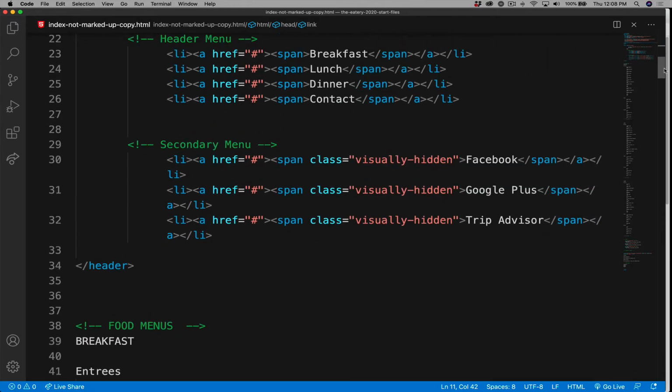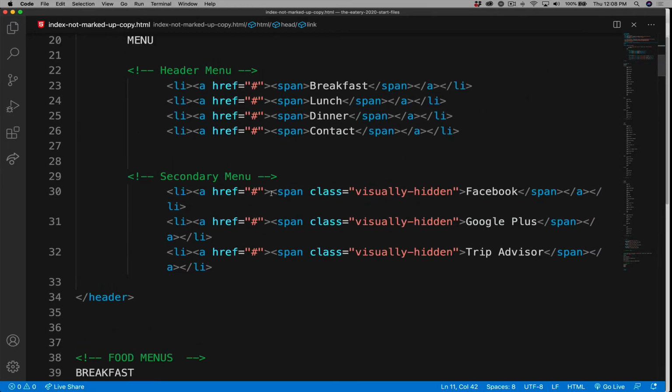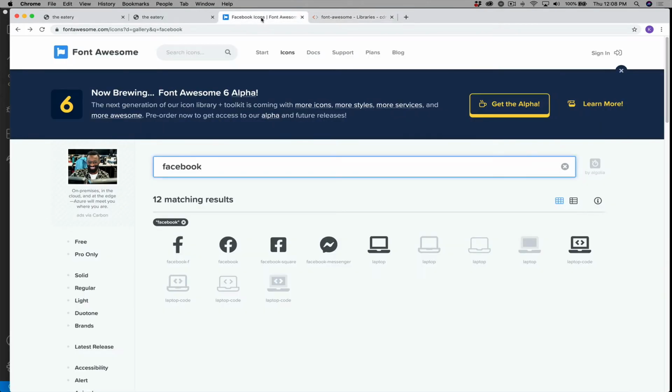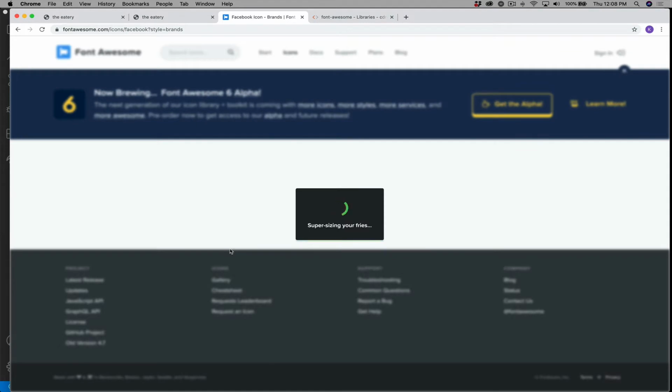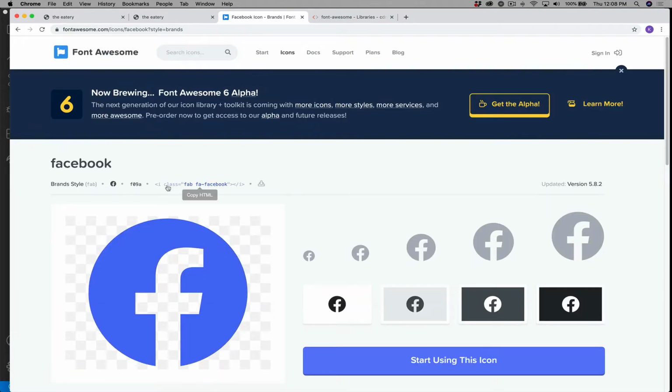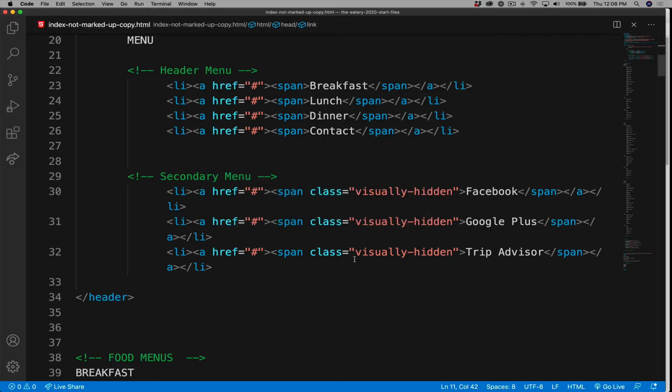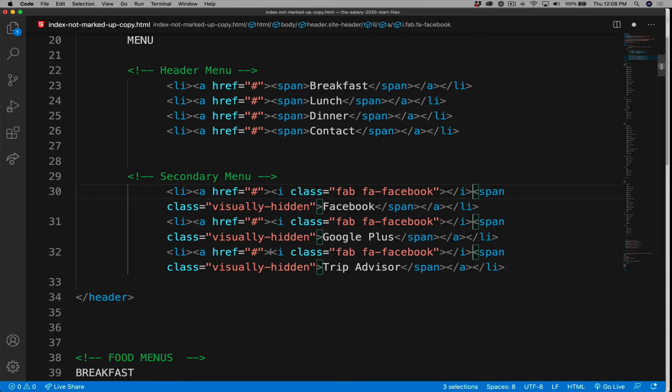And then I'm actually going to go to the Font Awesome website and find the icon for Facebook. I'm going to use the round Facebook, I guess. Here I can grab the HTML by copying right here. If I click on it, it will copy. I'm going to go back to Visual Studio, and inside the link, but before the visually hidden span, I'm going to paste in the code for the icon.